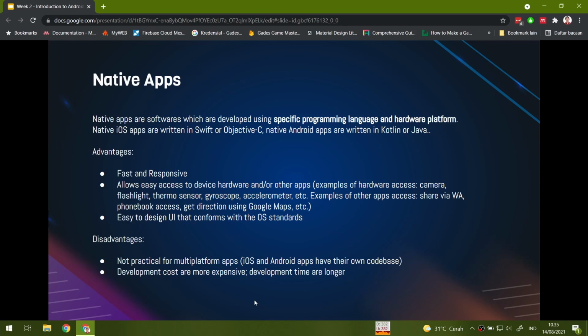The third advantage, it's easy to design the user interface that conforms with the OS standards. iOS has its own standards for developing iOS applications. You must conform to the standard. Android also has its own standard. We call it material design, but now it is refreshed into Material You. We must conform to that standard, and we will learn about material design or maybe Material You later on in this course. But of course, it has advantages and it has disadvantages as well.